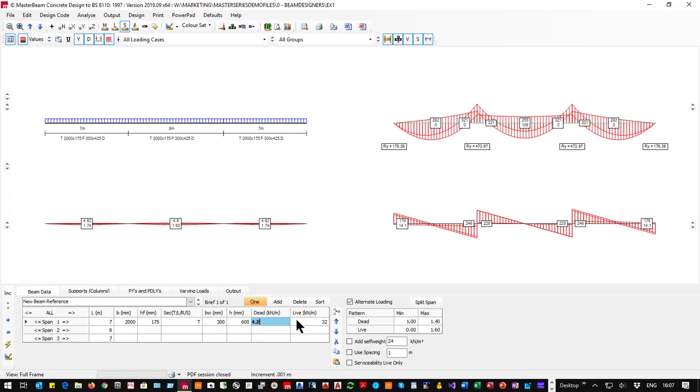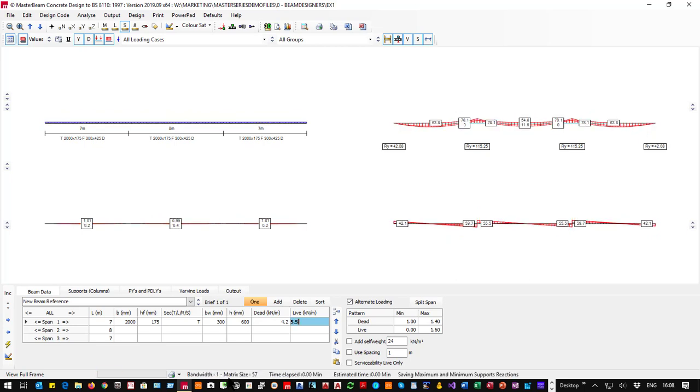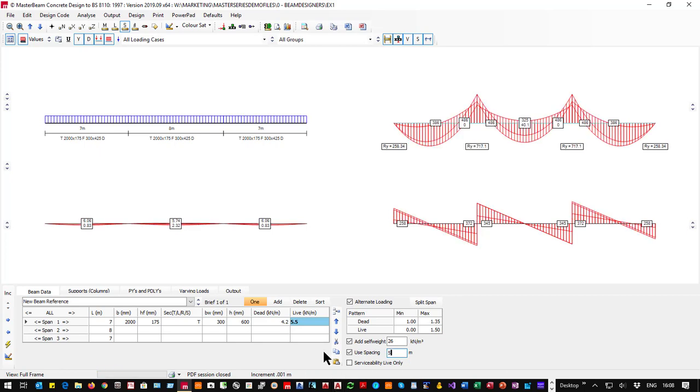I'm going to put a dead load in of just the self-weight of the 175 slab, so 4.2 kilonewtons. The live load will be 4 plus 1.5 for partitions, so let's make that 5.5. And that will carry through. Now at the minute I'm in the BS, so I'll change to EC2 and UK National Annex. I'm going to use 1.35 and 1.5 for my patterned loading. And we will add in self-weight at a load of 24 kilonewtons per meter cubed, or we could even make that 26. We're going to use a spacing of 5 meters, so all the loads will be magnified up by that value.